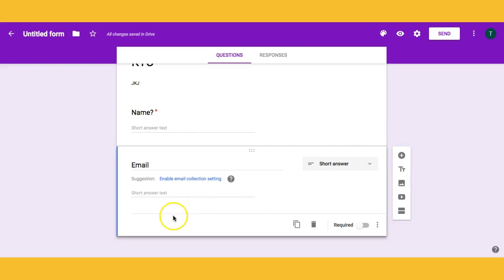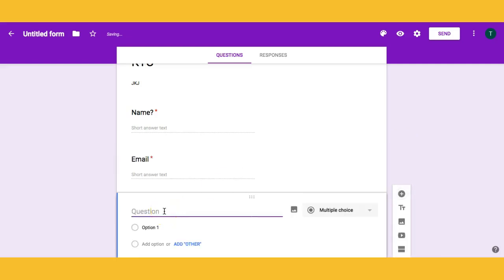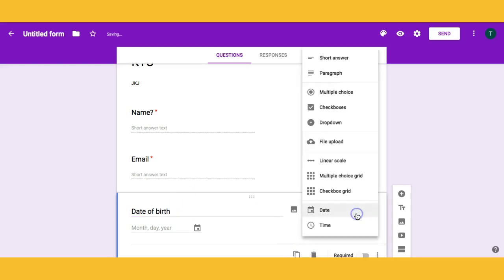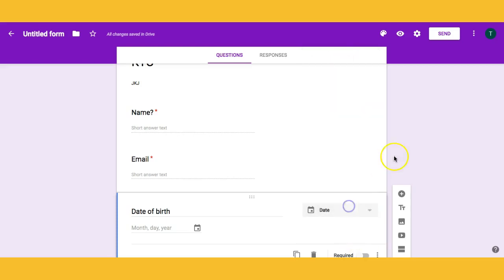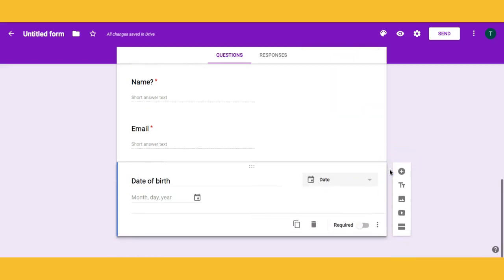So let me say, okay, again, I'll make it required. So next question, let me say date of birth, because I want to show you a different kind of question. So here, date, can you see? It automatically appeared. So I won't choose a short answer response for this. I would date, but I didn't even need to choose date. It automatically came. So that's what it can do.